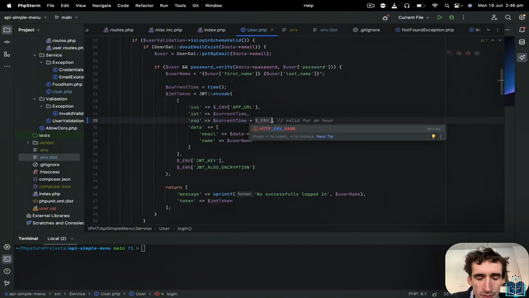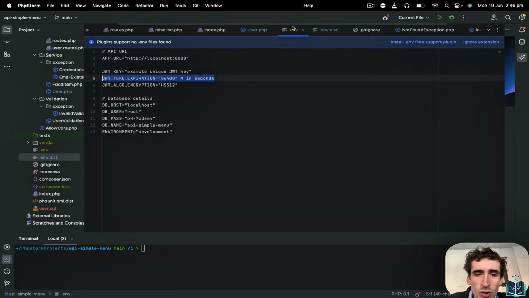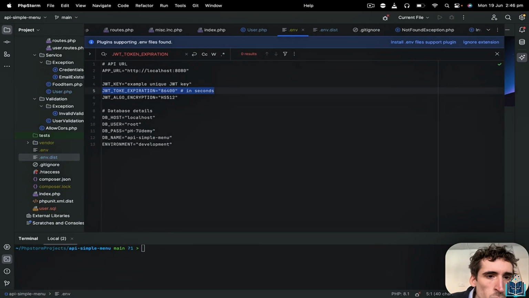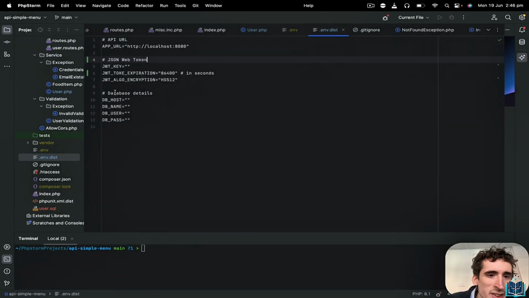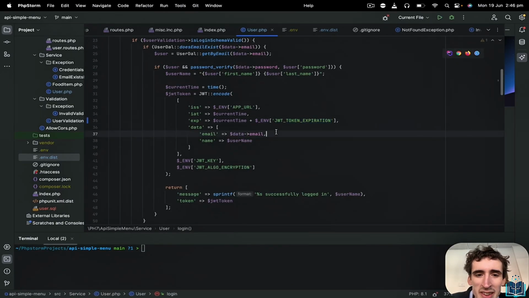And so now I will be able to replace this with env JWT token expiration. Perfect. And I can remove the comment. If we double check, oh, token with an N, I made a typo. So it's always nice to double check. Perfect, like this. Yeah, that looks better.